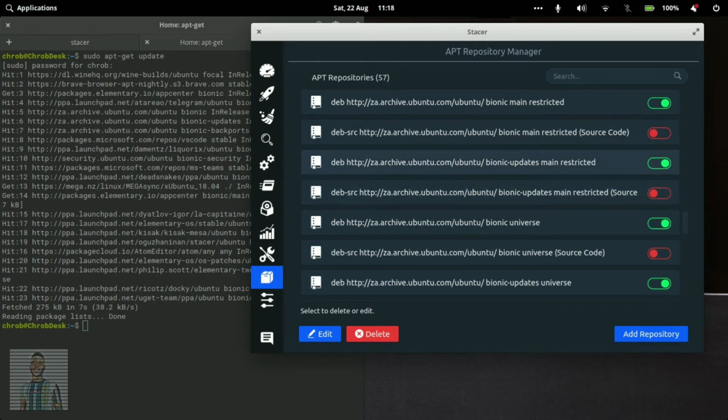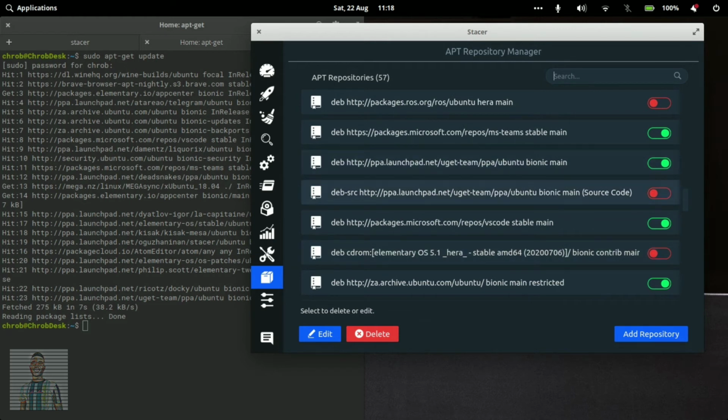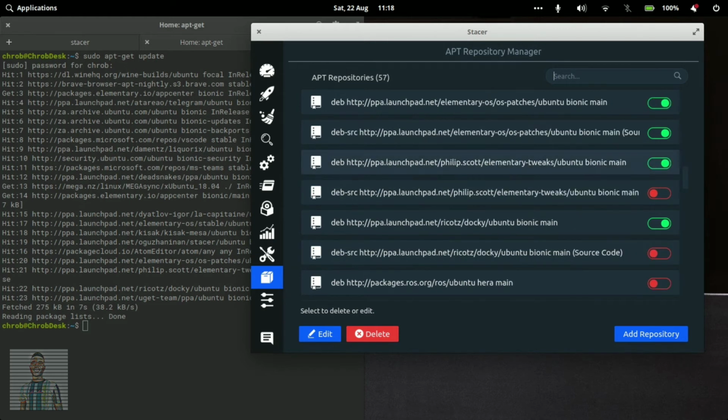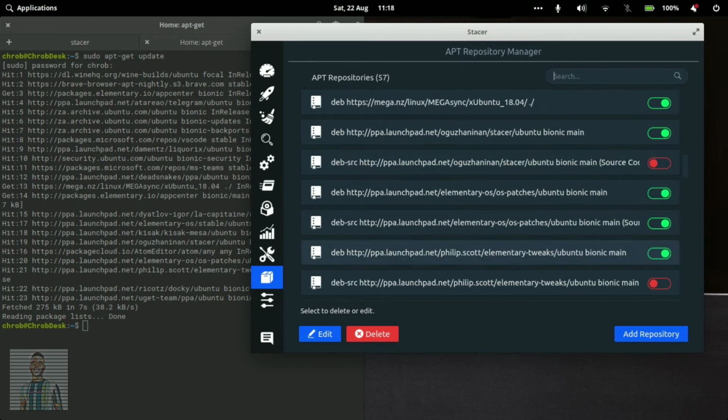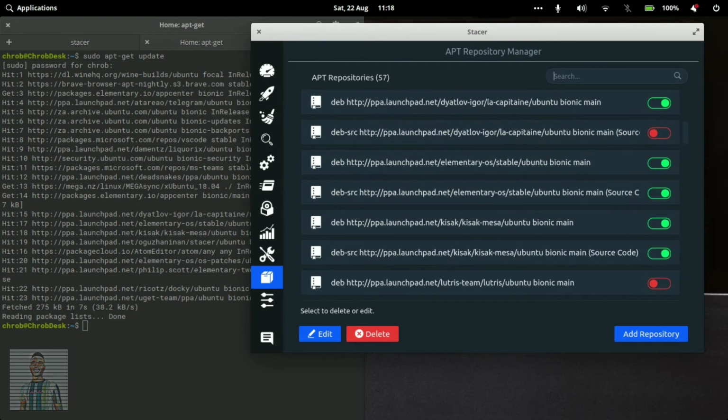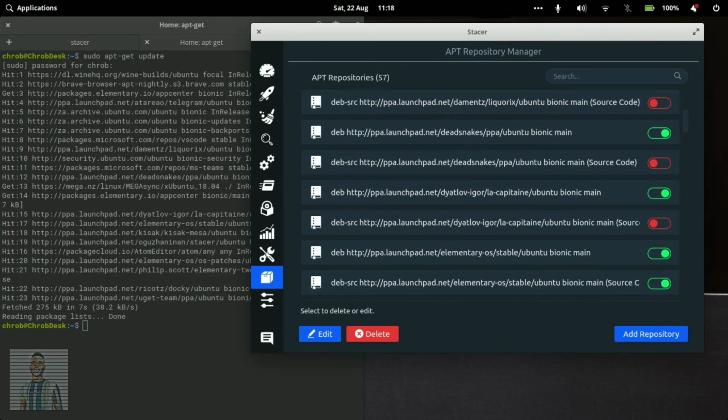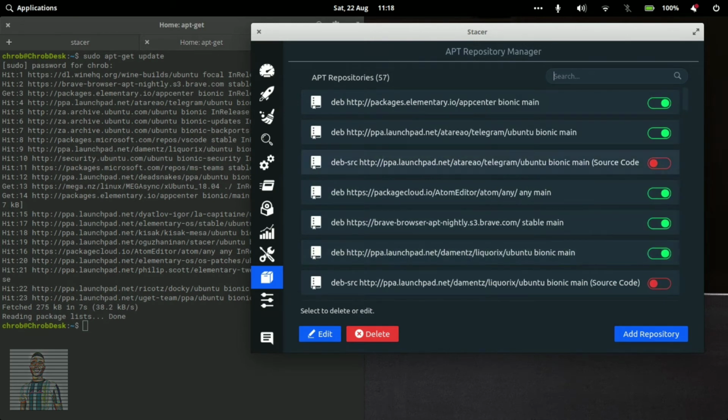This is a way for you to manage your repositories without using sudo apt-get-repository and remove whatever, because obviously that might get confusing. So I can switch, okay, this one is off, and so forth. So that's pretty much it, guys. That's how you take advantage of this GUI.